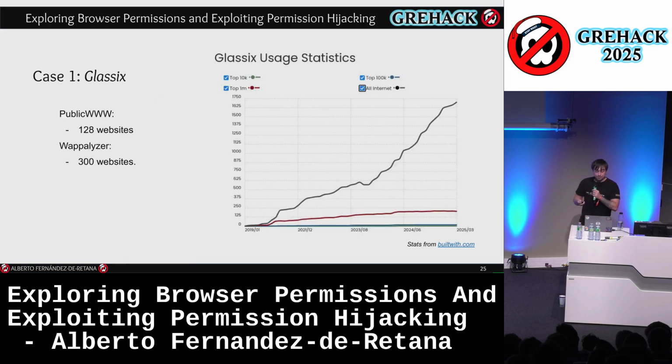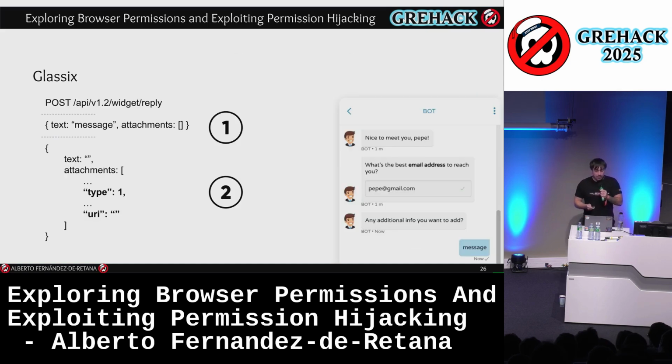The first case where I found a vulnerability for doing this second delegation and permission hijacking was Glasses. Depending on the statistics, it is included in 100 websites, but if you take the whole internet, it can go to almost 2,000. On this one, as an attacker, I just tried using the software.